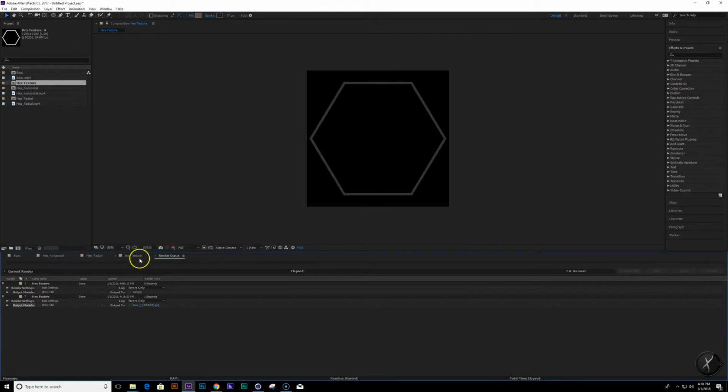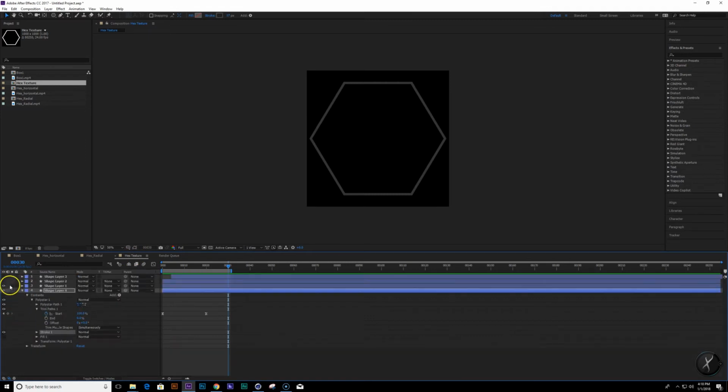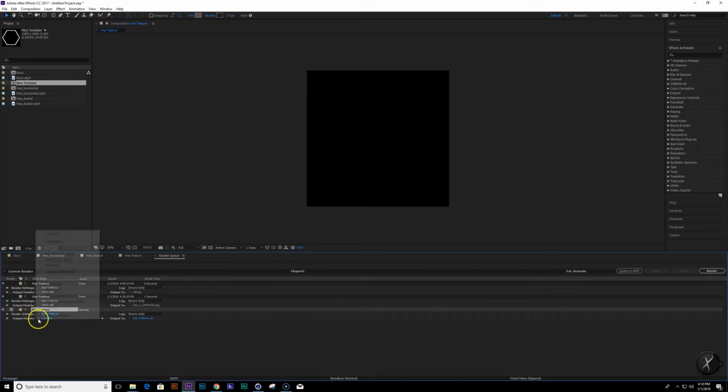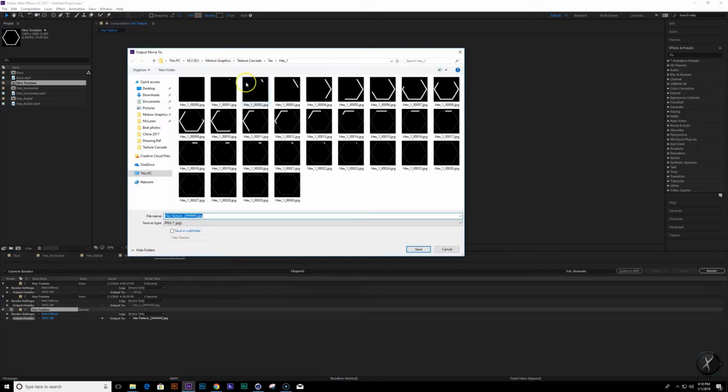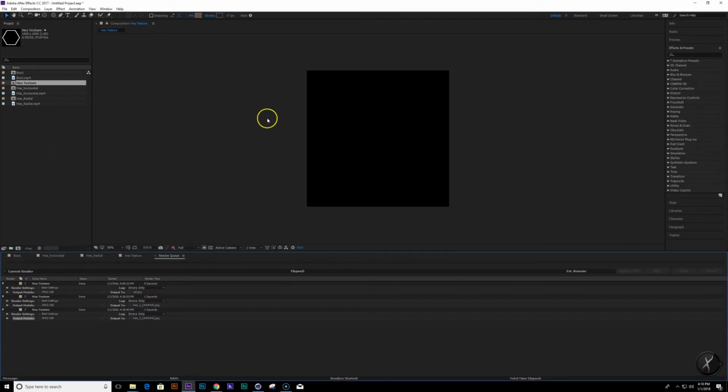Let's go back here and we hide these two and bring back these guys, and render this out as well. I'm gonna call this hex 2. Run that real quick. Okay, so we got our texture all set up.